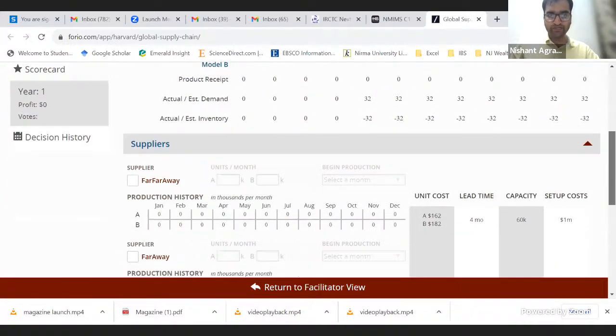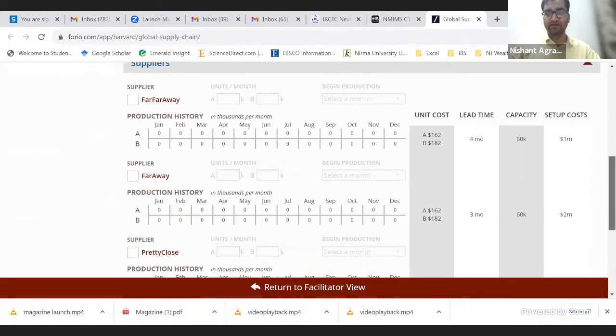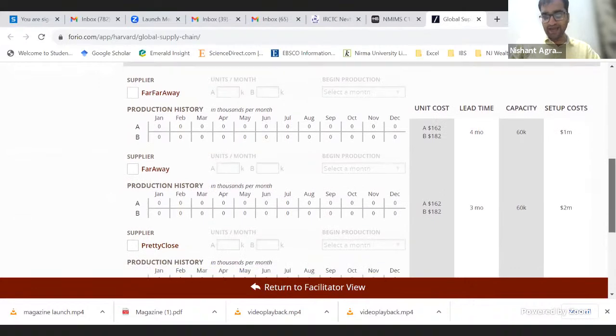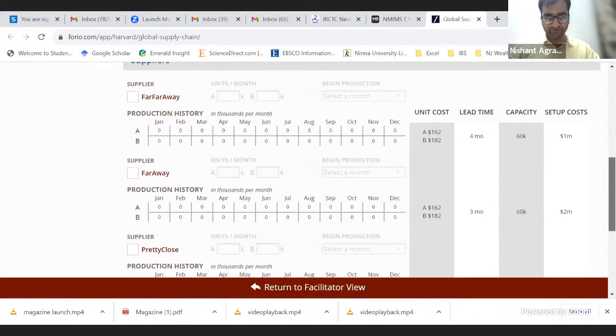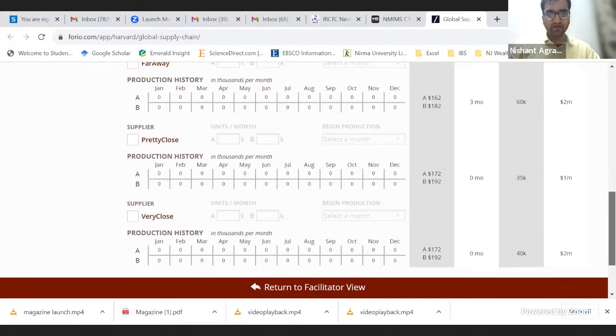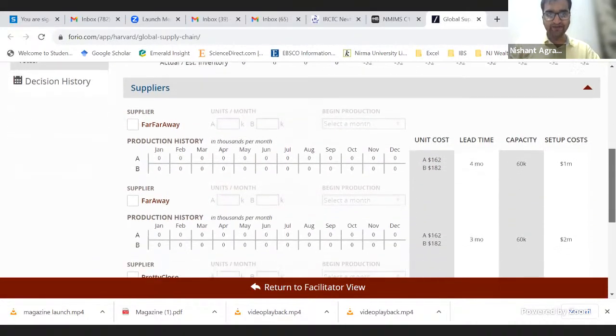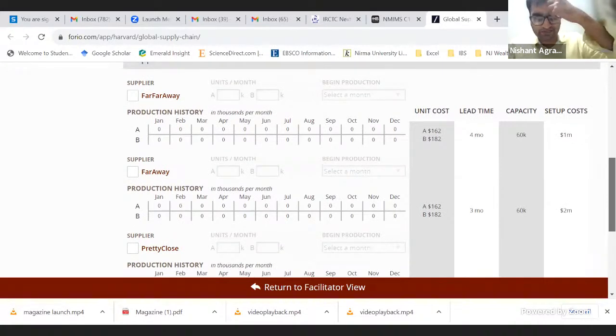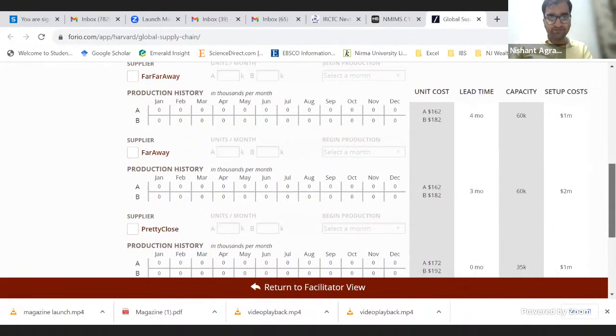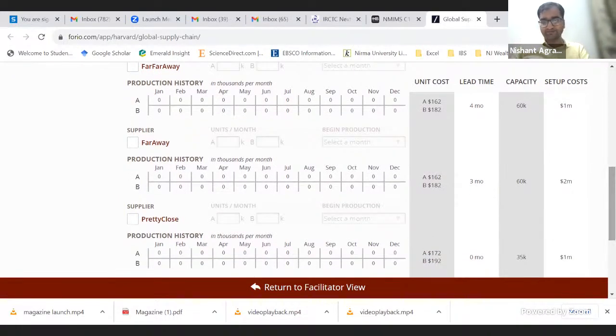Now, my job is to select the supplier. I have four supplier options. The first is far, far away. Second is far away. Third is pretty close. And fourth is very close. Can you just identify what is the difference between the first and the second, third suppliers? What is the key difference between these three suppliers? Any idea? Any thoughts? Anyone? The major difference between these three suppliers.